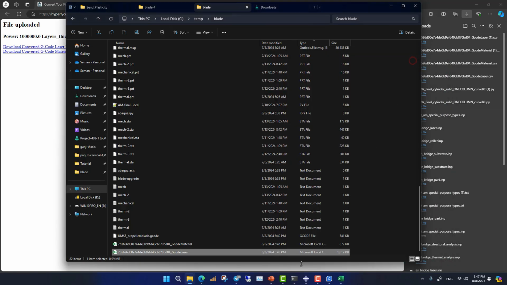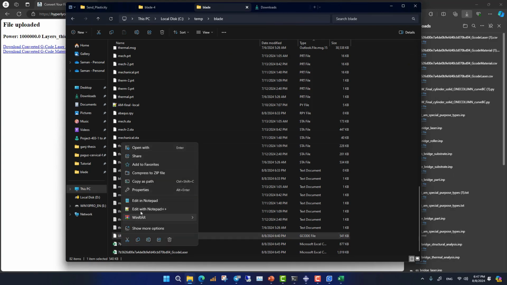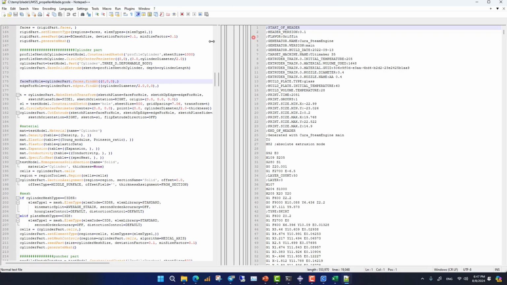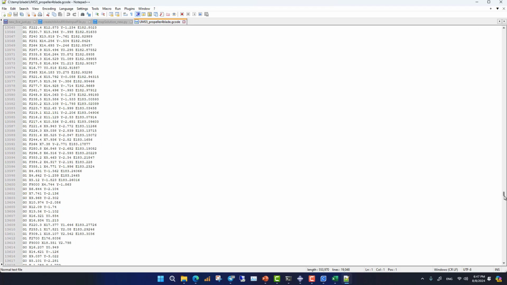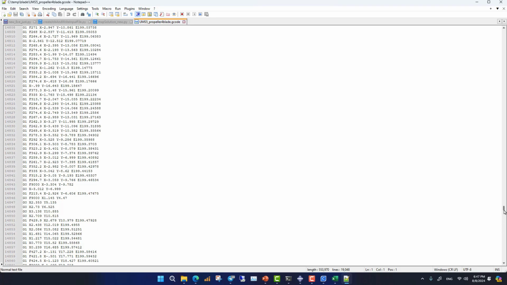We took the Gcode and converted it into the event series format, which can be directly used in Abaqus. This is what we did with the Gcode. We converted it into a format that is usable within the Abaqus plugin.